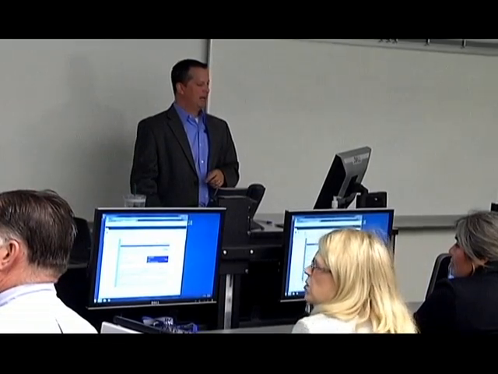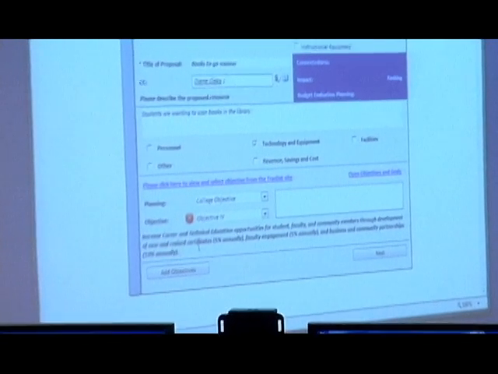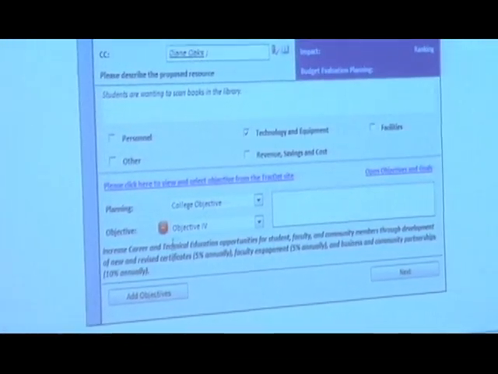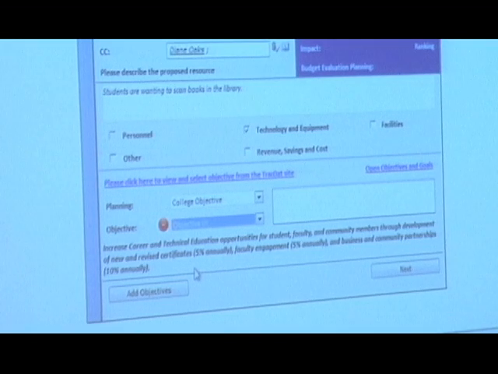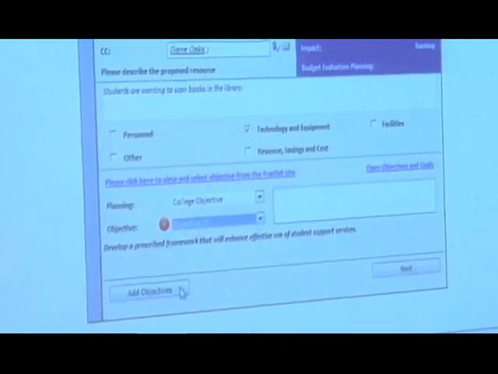So it's technology. I'm going to tie it to college objective 4, but you can click here, click the little green plus, and it'll tell you what objective 4 is. And you look at it, that's not the objective I want, 3. And it'll tell you what 3 is. You can keep adding objectives.